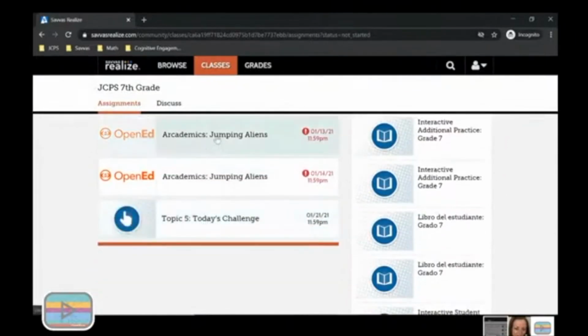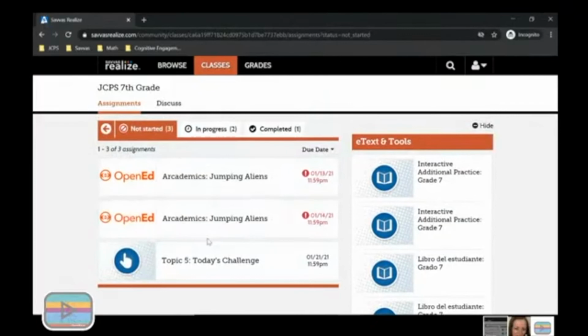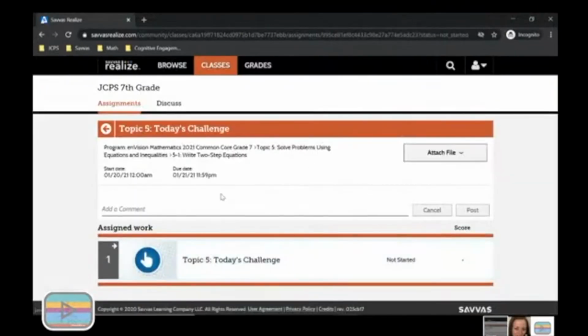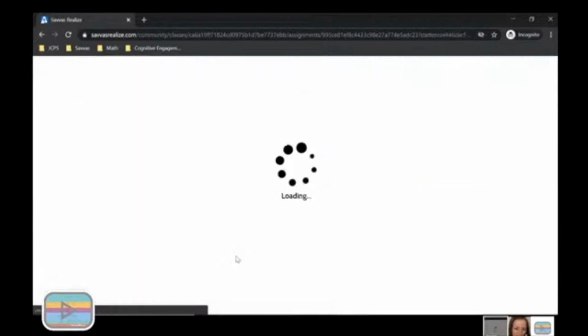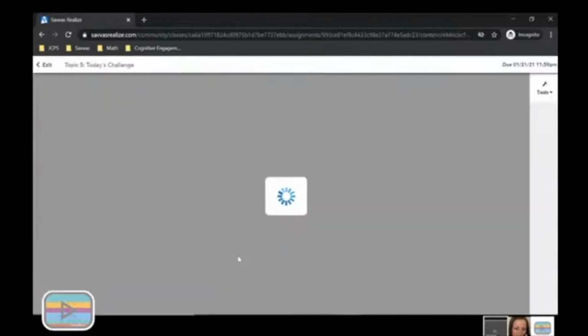You can see that I've assigned some different pieces before, okay, to the students, but the one I assigned this morning is right here. It's the today's challenge. We will click on that. It tells them when it was assigned. It tells them when it is due. It tells them the information where they can find it in their book if they wanted to go and look at it. Okay? Then they would click right here on today's challenge to start their work.